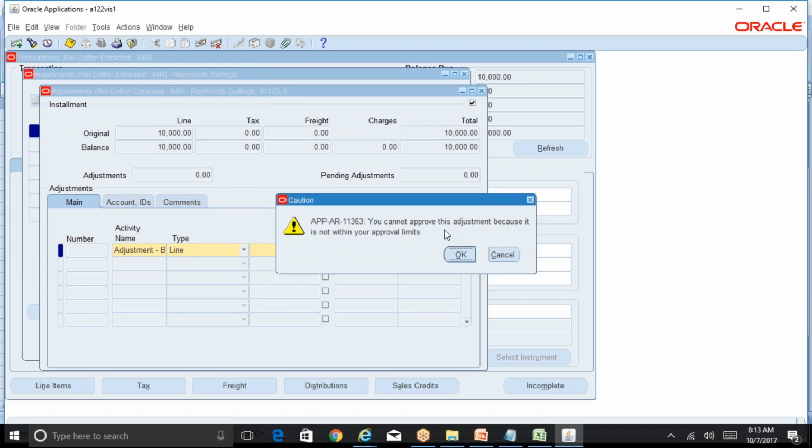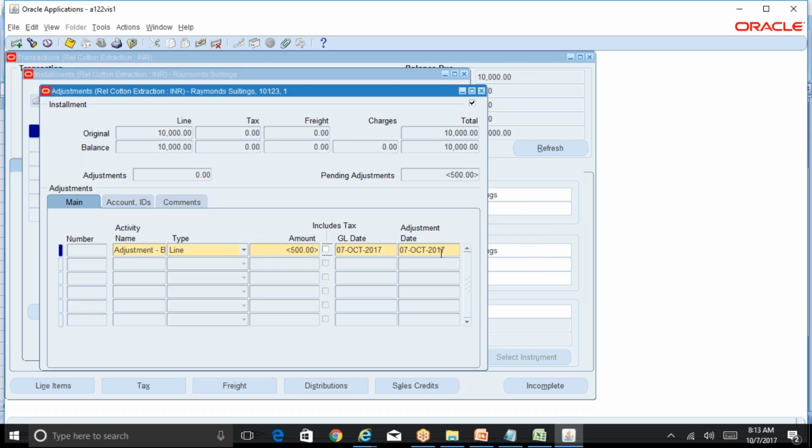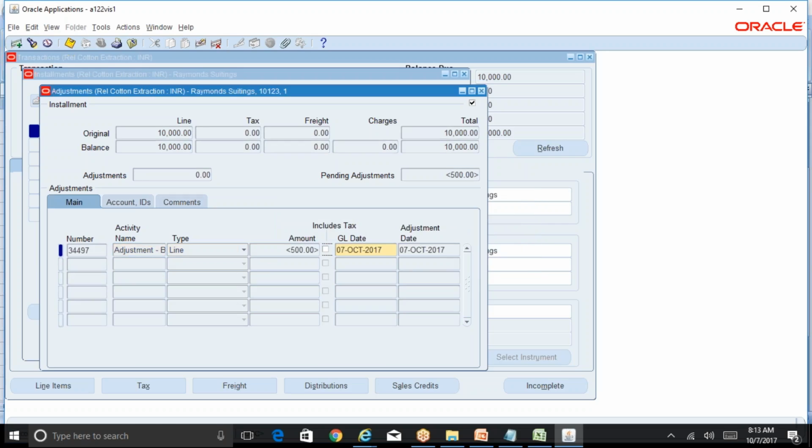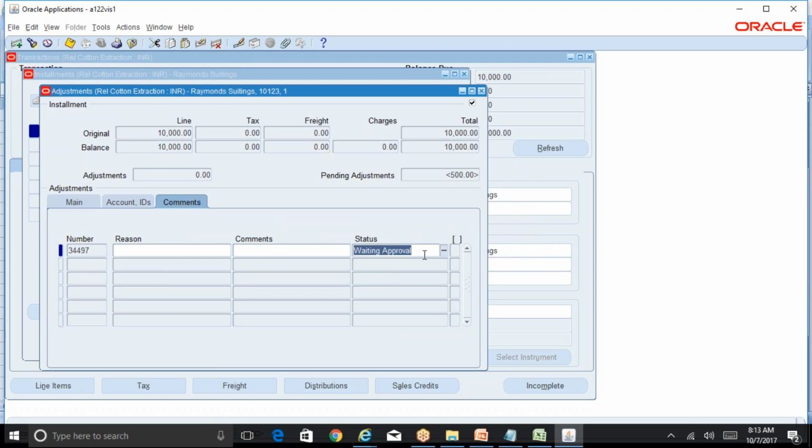You cannot approve this adjustment because it is not within your approval limits. This is where your approval limits come into the picture. As I do not have approval limits, it is throwing a message saying that I do not have approval limits. I try to save this, and again it throws the same message. Now what has happened is it is waiting for approval. It's standard functionality: if I do not have approval, it tries to go to my supervisor.